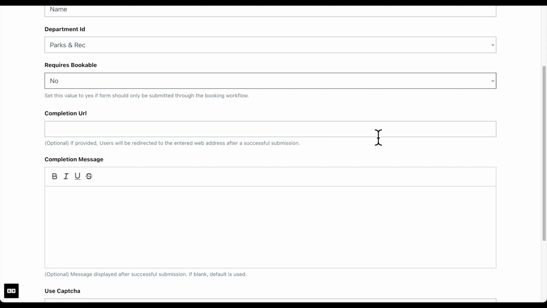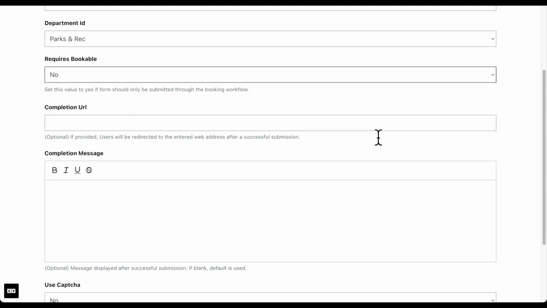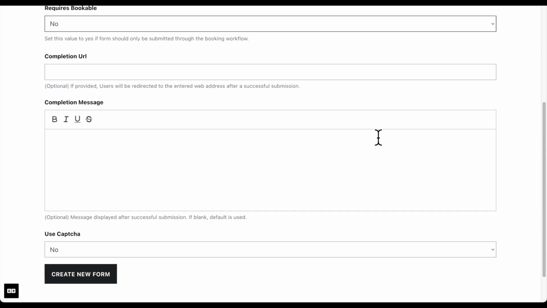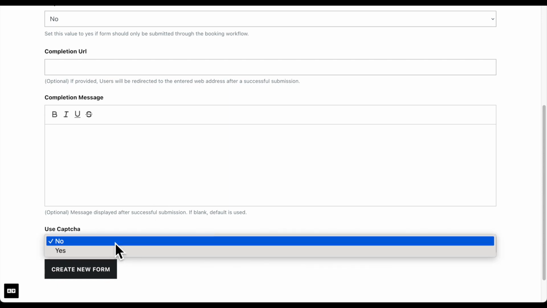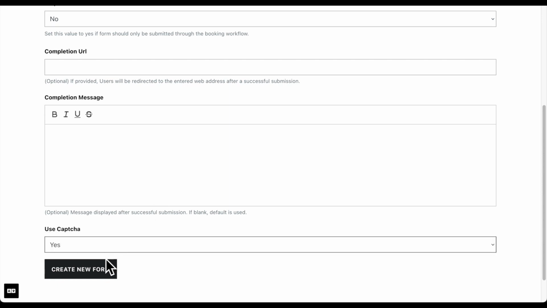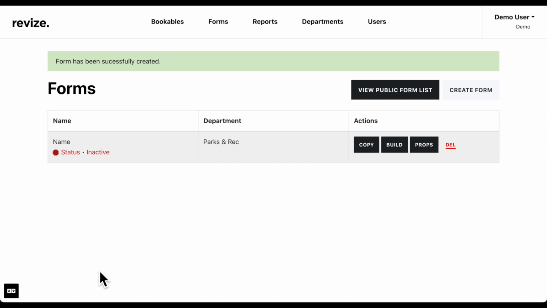The Completion URL, which is optional, allows you to redirect the submitter to a page of your choice, whether on your website or elsewhere, after they successfully submit the form. The completion message, which is optional, will be displayed after the user successfully submits the form. Lastly, there's the captcha option, which we highly recommend setting to yes to prevent spam submissions.